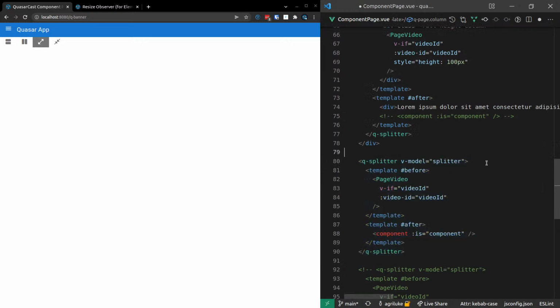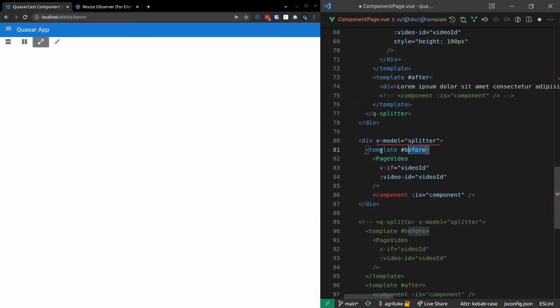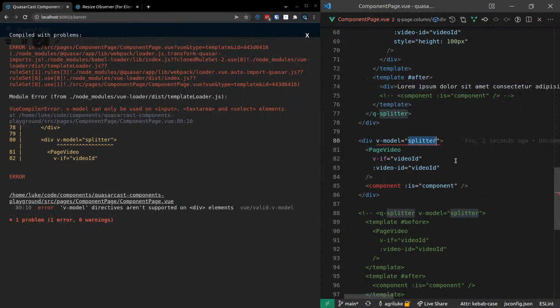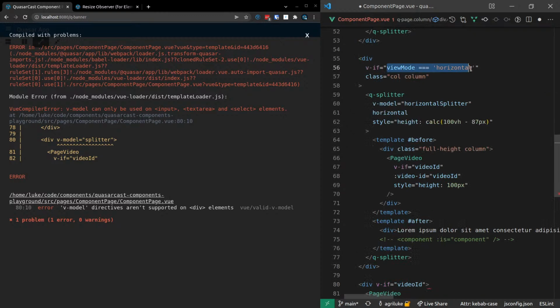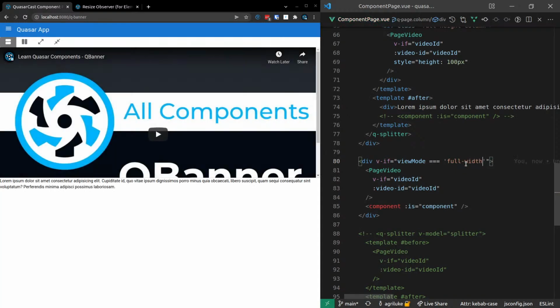This one will not need a QSplitter at all, so we'll make it a div instead. We don't need a before and after. You've literally just got the video and the component. Doesn't have to model anything. And then we can simply say here, if the view mode, and I believe we set it to full-width. So let's make this one the full width mode.